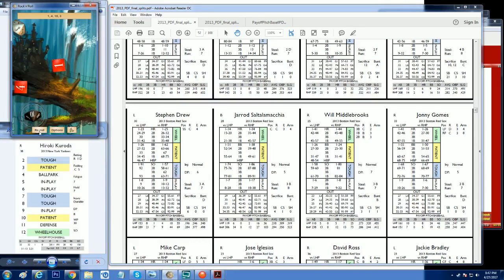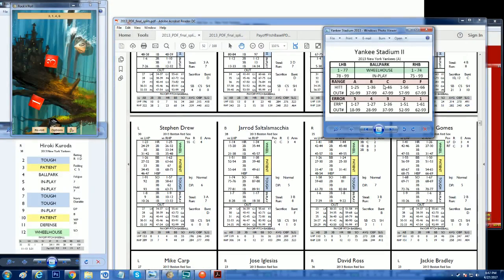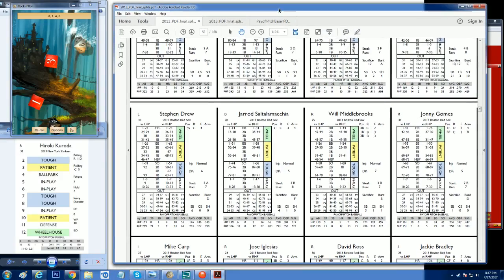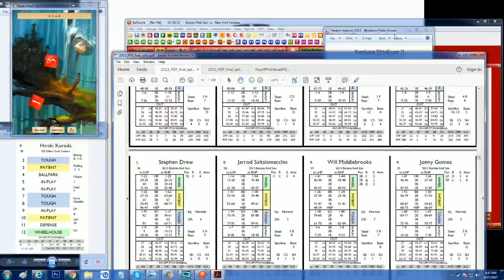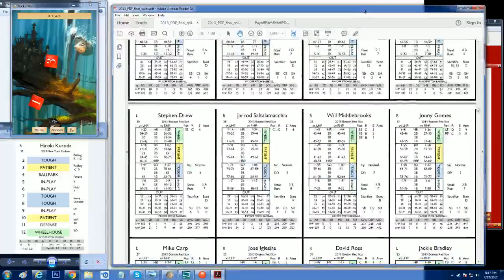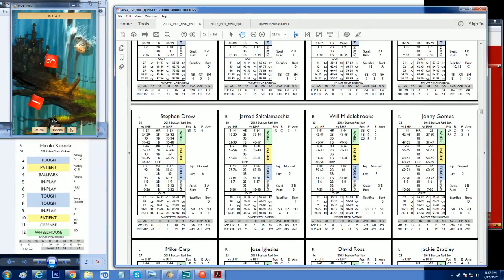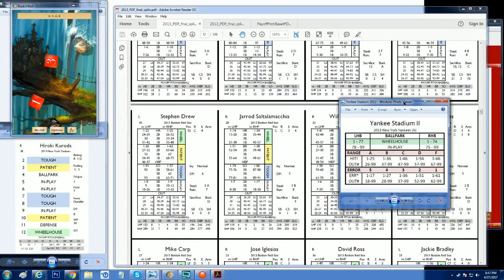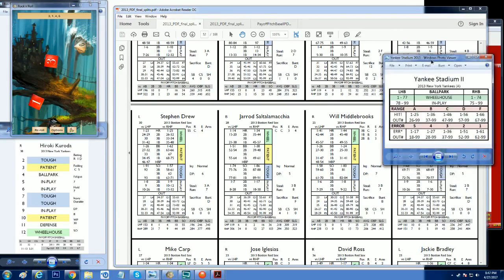Will Middlebrooks. We have a 4. 4's ballpark and a 46. Let's look at our ballpark 46 here. Here's our ballpark, and oops, I just covered it up. Let me pull it over here for a second. A ballpark 46 against a right-hander. So right-hander, that's going to be a wheelhouse check for Will Middlebrooks.